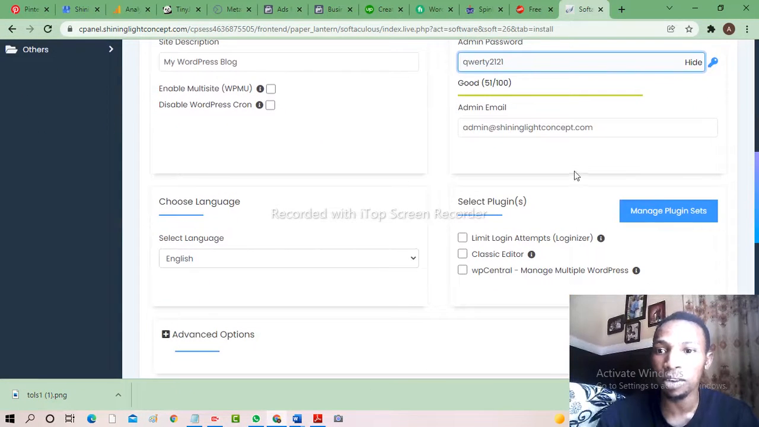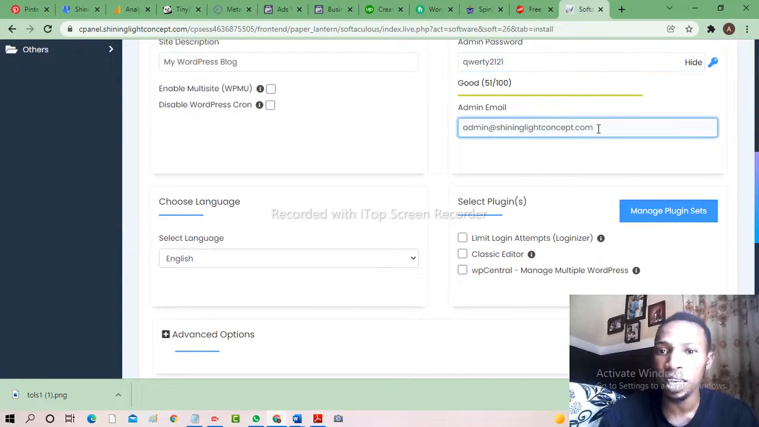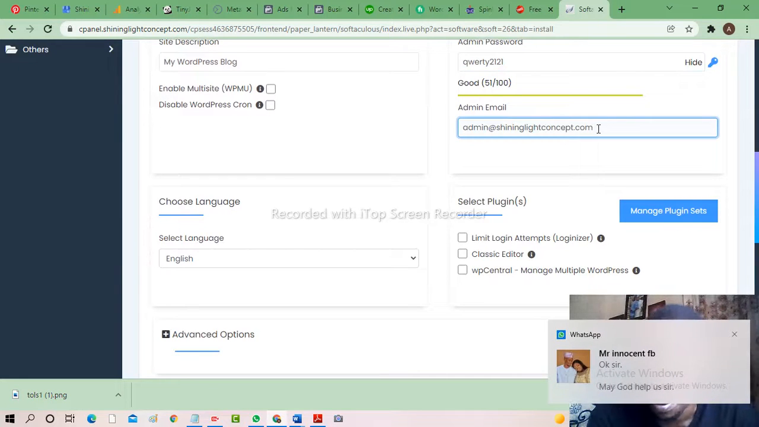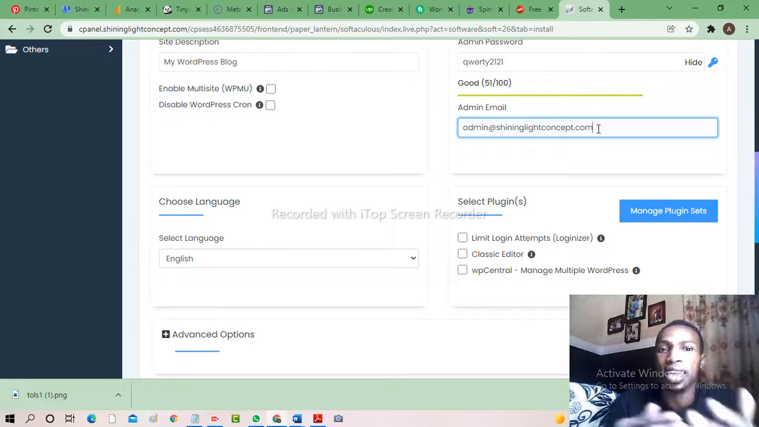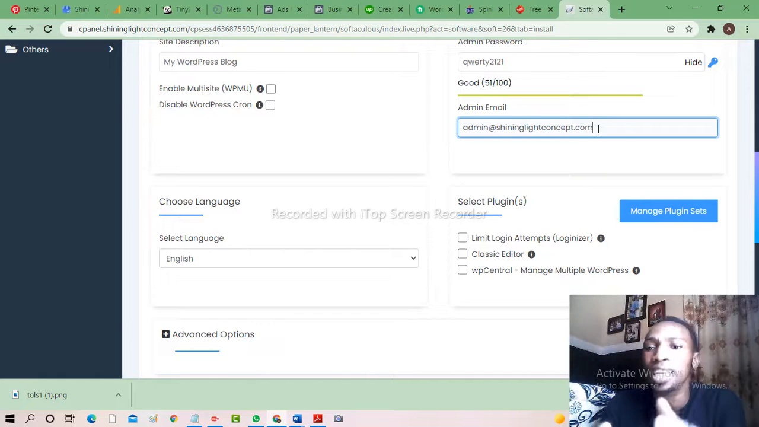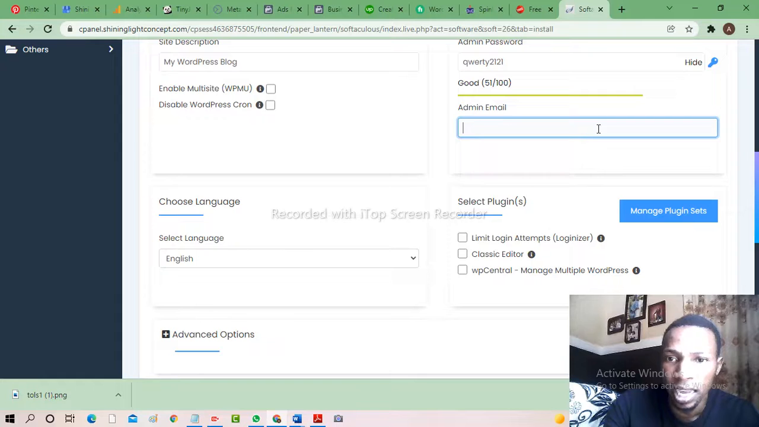Now please, this is very, very important. Under the admin email, don't leave this empty. Put your own personal email under the admin email, so that anytime you need to access anything, like maybe you forget your password and want to recover it, you can easily log into your email. So I'm putting my own personal email here.